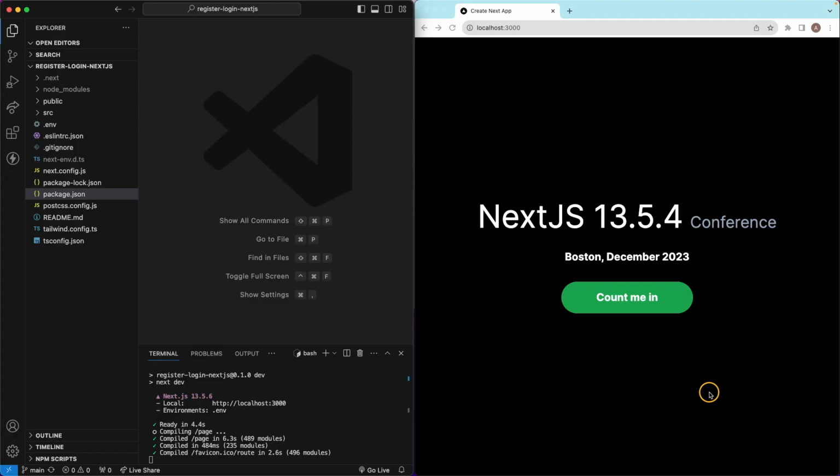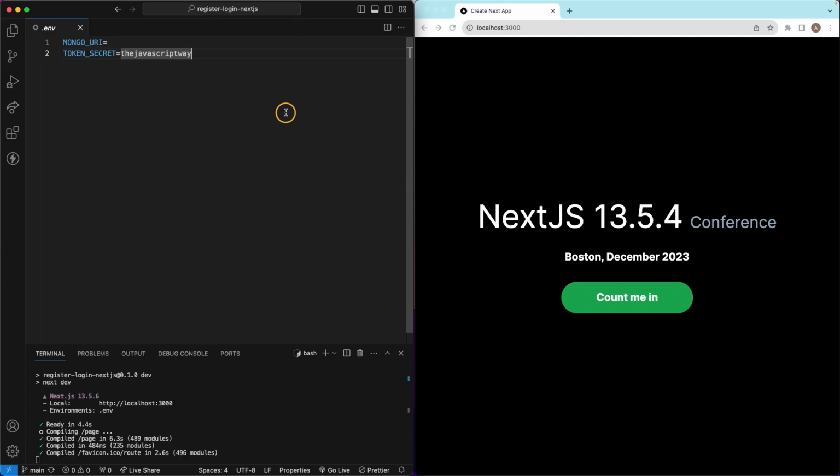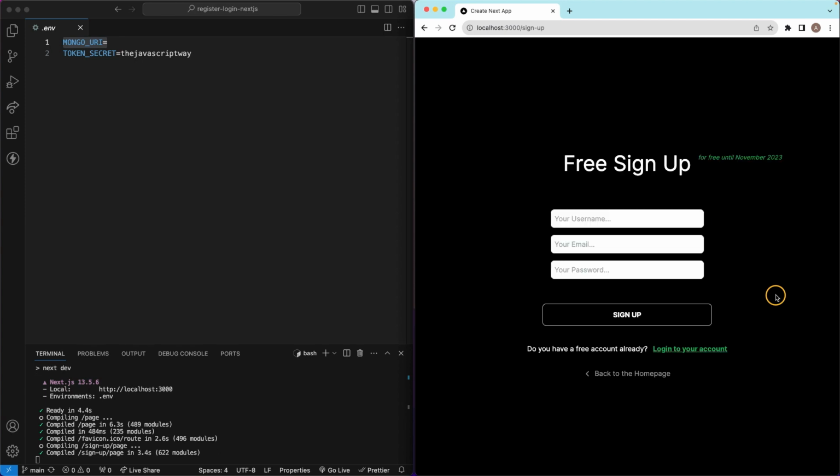Because for you to follow, you need to have your own connection string, MongoDB connection string. So I provided you with a .env file, but as you can see, the Mongo URI string is actually empty, which means that if I try to click and try to register or do whatever, log in, I can't do that because there's no Mongo connection string in this project.